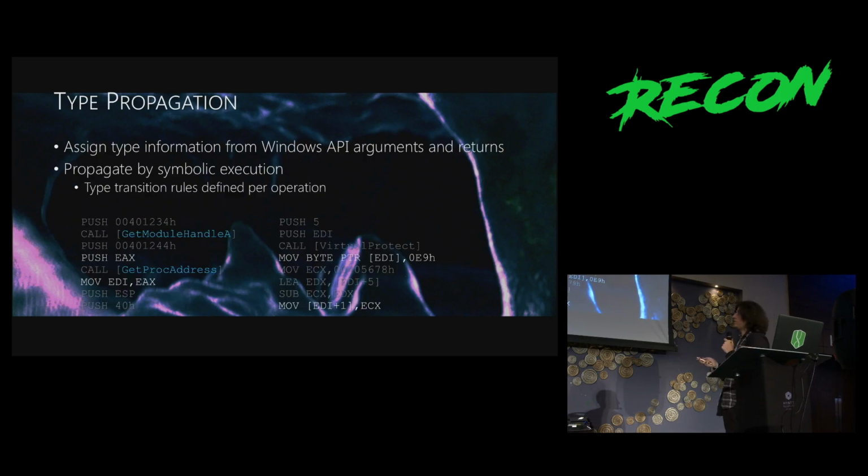So if we look at this code example again and try to propagate the types, the transition rules are defined by each operation, by each instruction. So we know after GetModuleHandleA, the result of this is going to be logically a handle to some PE, which is also going to function as the base address of the PE. We know GetProcAddress is going to give you a pointer to code.